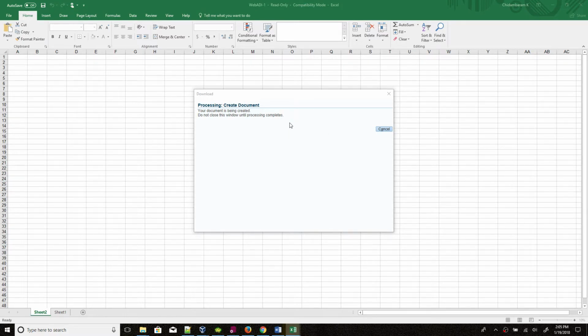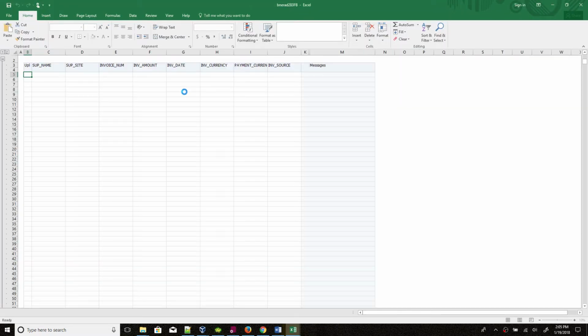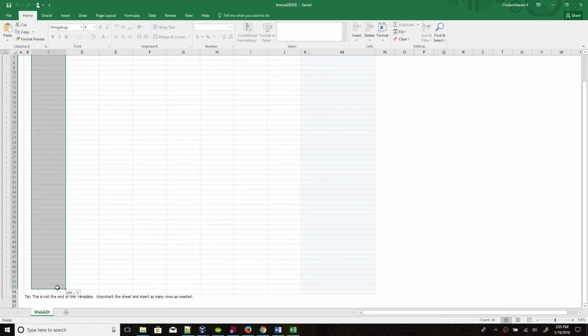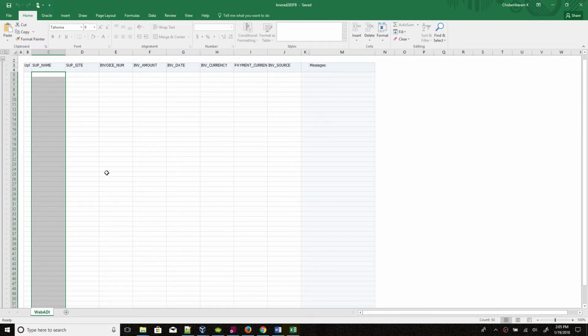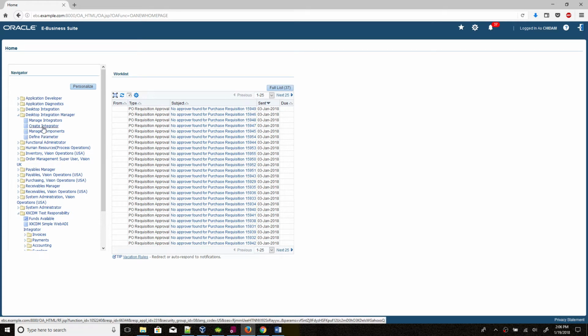It's loading. Close it. So check it. Now around 50 rows are populated by default. Here is one more thing. Our header name, supplier, is like our interface name. If we want to change the header information, close it and go to manage integrator.